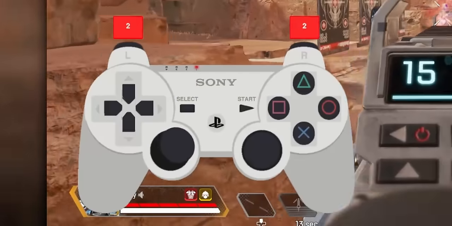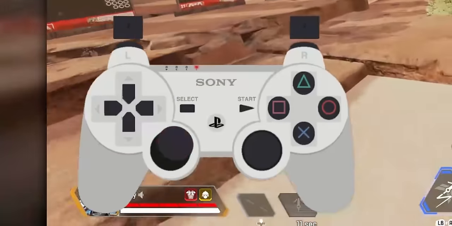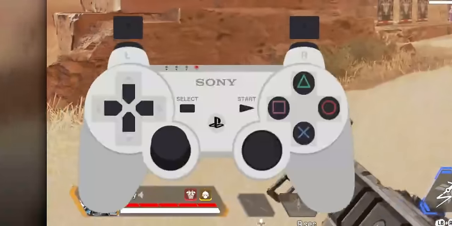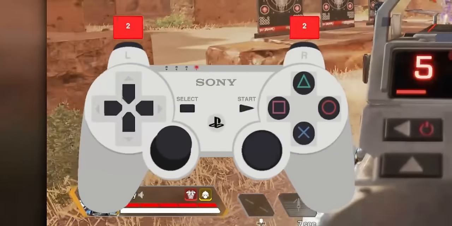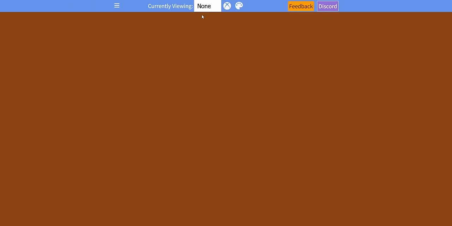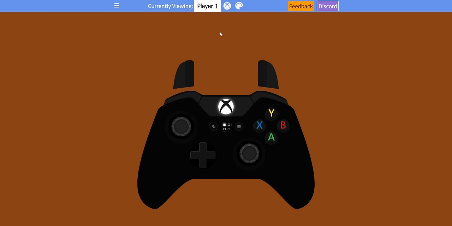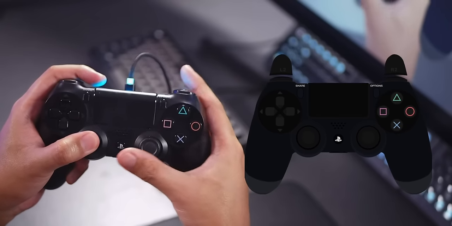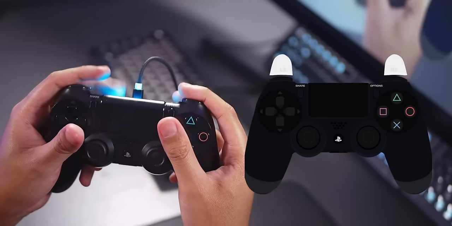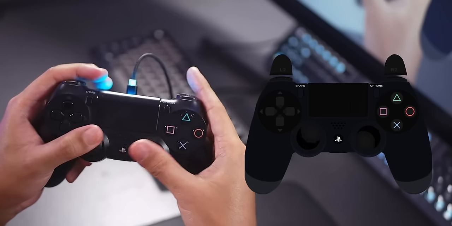But the point is, this is the cleanest looking Gamepad Viewer that I've personally ever used, and it's really, really easy to install. You just go to gamepadviewer.com, plug in your controller, select the skin, and it automatically recognizes all your buttons. I got a PS4 controller and all the buttons animate and are mapped perfectly. Even the touchpad animates, which was surprising to me.